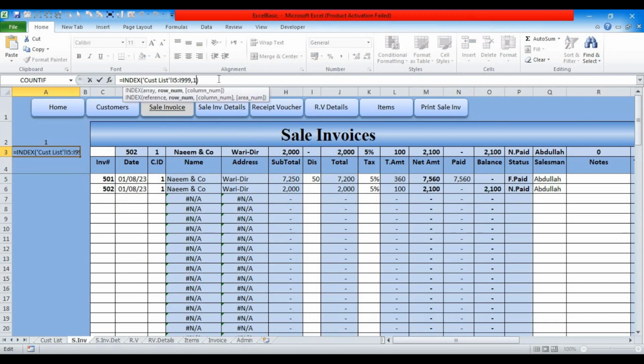Now I have entered this manually. If I enter row number 2, it will return inactive, even though this is number 1. So how can I make this dynamic to return the row number? To do that, I'll find the match for this customer ID. I should match this one.